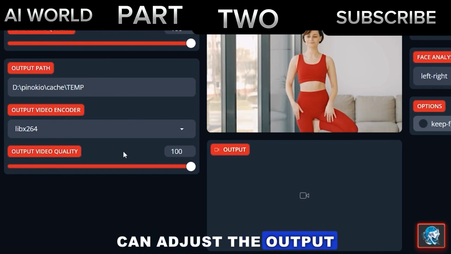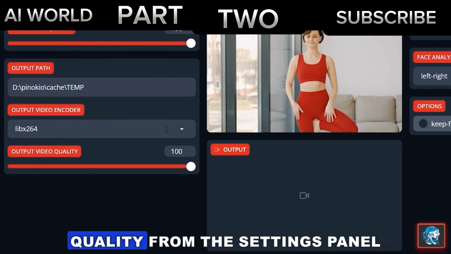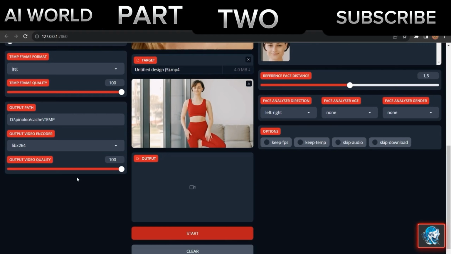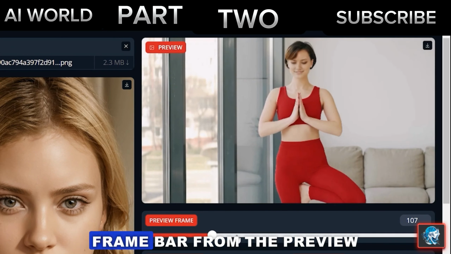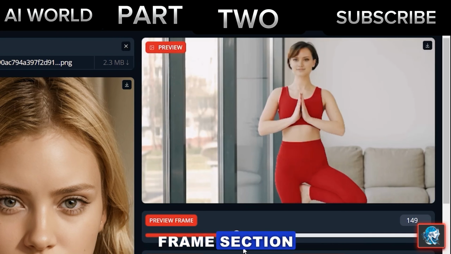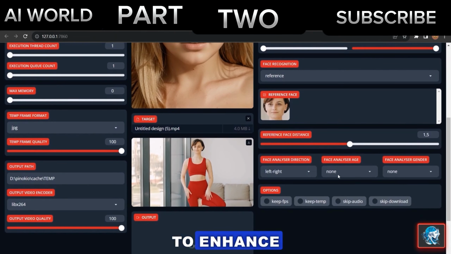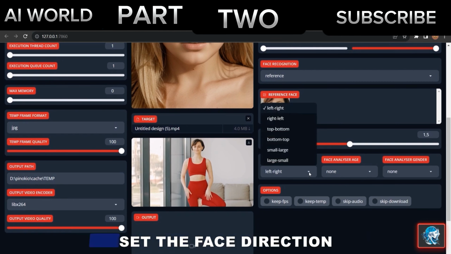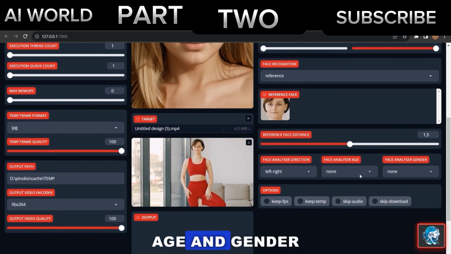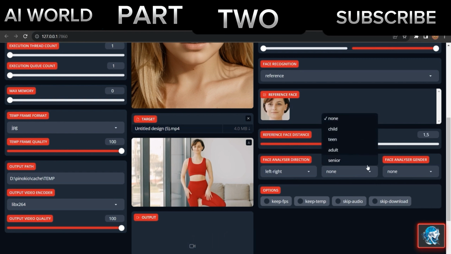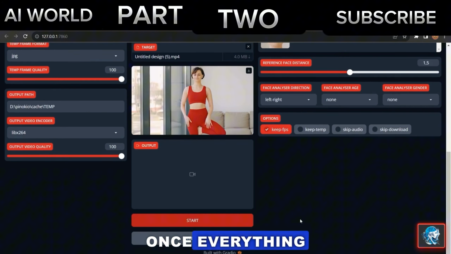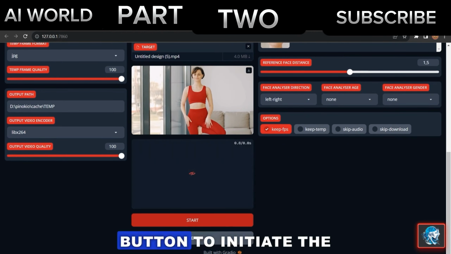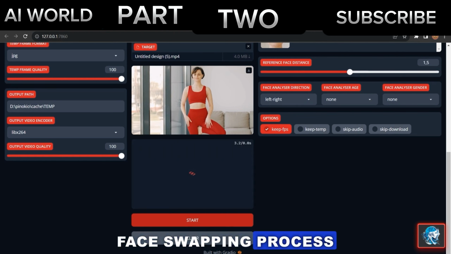You can adjust the output video encoder and video quality from the settings panel. Additionally, you can preview your output video by dragging the frame bar from the Preview Frame section. To enhance the output quality, manually set the face direction, age, and gender. Once everything is set, click the Start button to initiate the face swapping process.